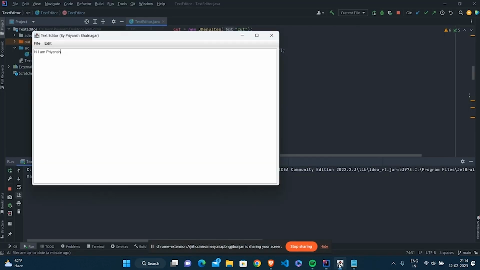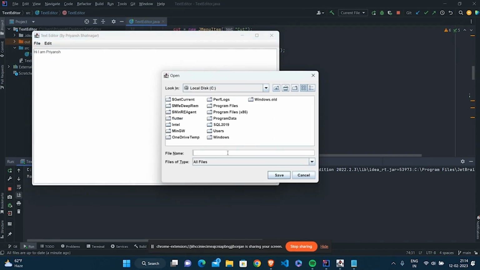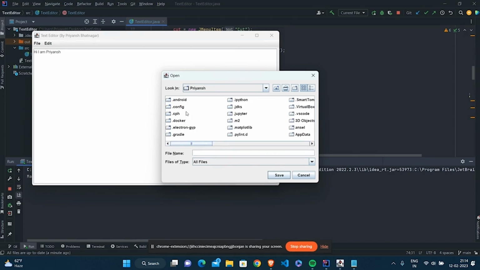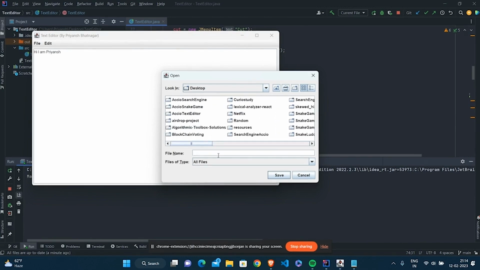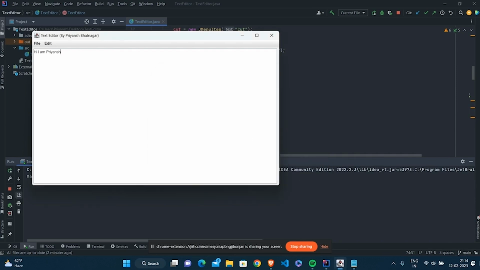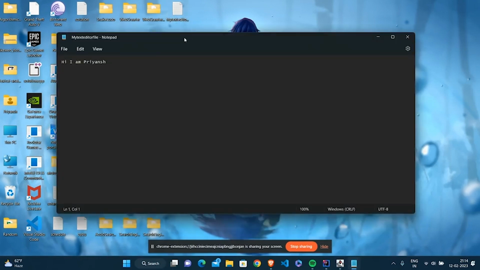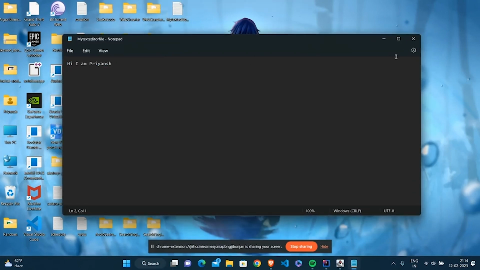Okay, now let's go back to the editor, and if I want to save this file, I can just go to the file menu, go to the path where I want to save it, right? And let's go to desktop. Inside this desktop, I'm going to create a file. Let's call it my text editor file. Okay, and let's click on the save button. Let's go to desktop, and you can see in my text editor file, I have the same text that is present here. Fine.